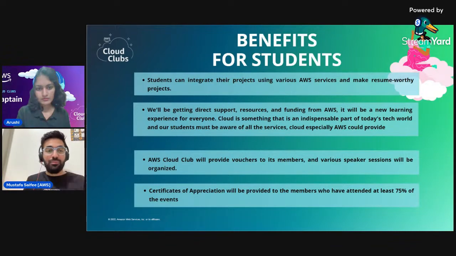Now, if you become part of cloud clubs, what is something that I envision the students should look out for? If I am a student and I want to join AWS Cloud Club, what should be my core priorities? So I will list the core priorities. First thing is that I will always be updated with the in-demand skills.